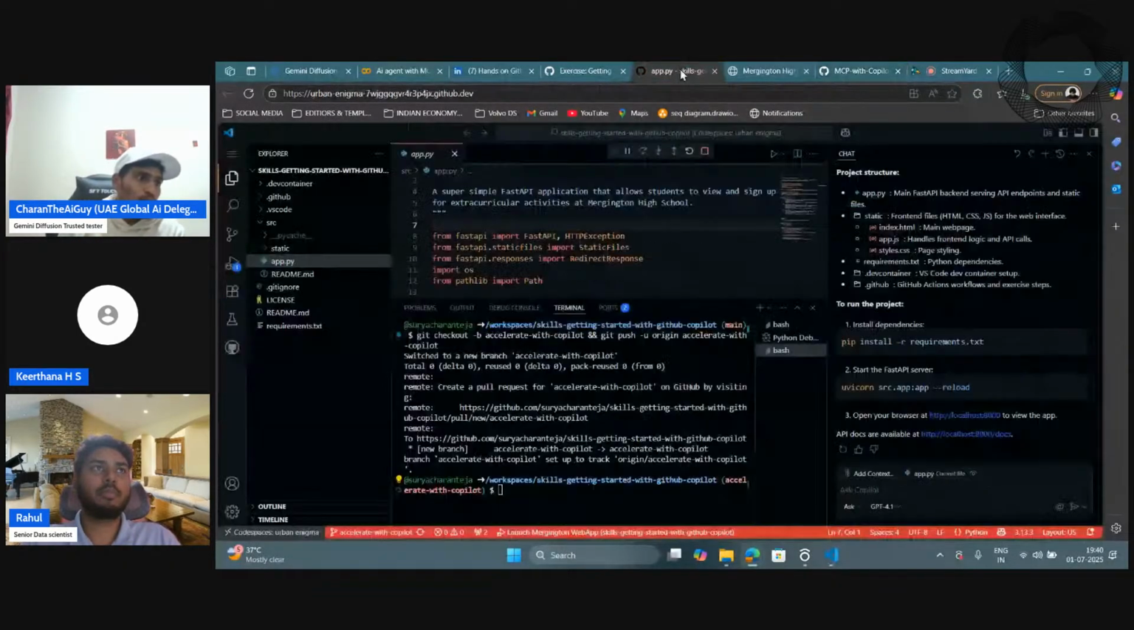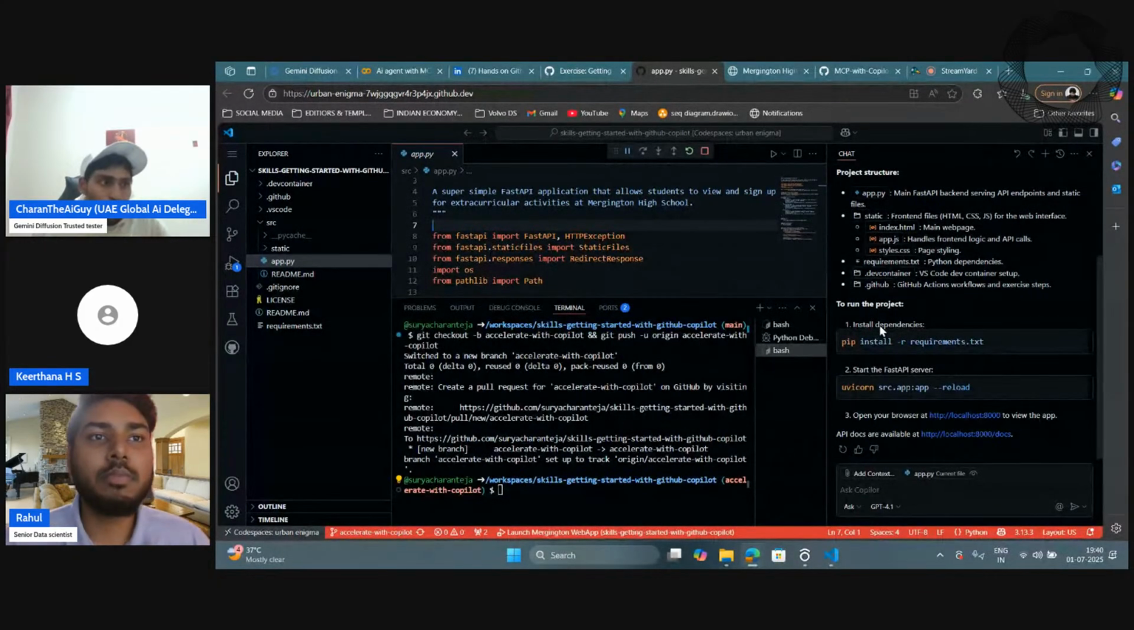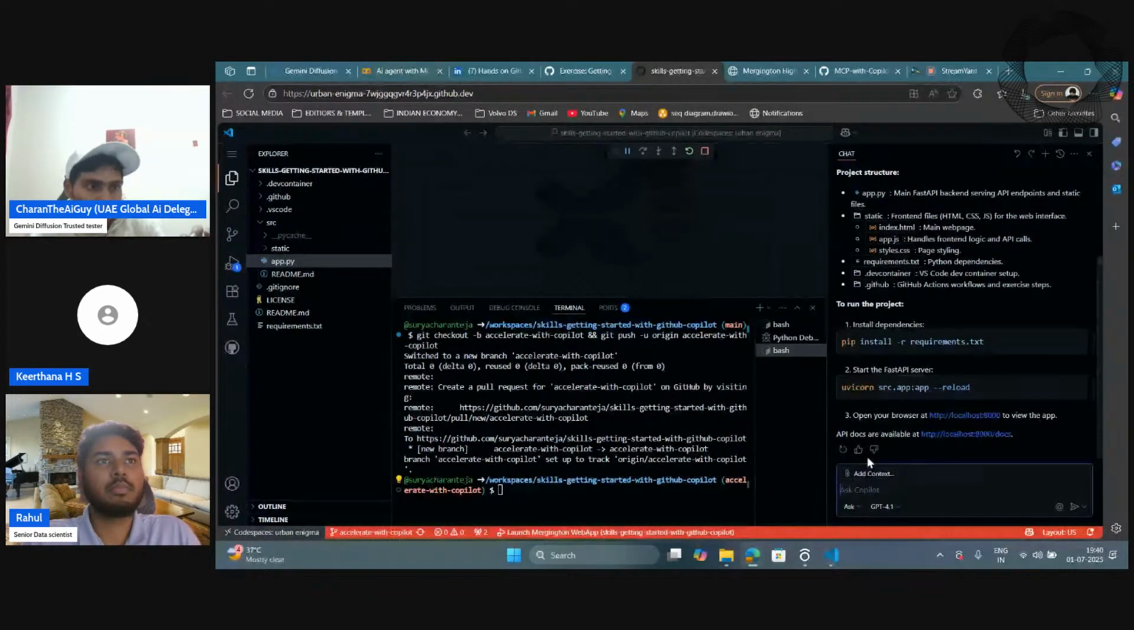To do that, let's ask Copilot to suggest where our bug might be coming from, because we don't know where this bug is. Let's open the Copilot chat. This is our Copilot chat, and let me close this app.py, as I don't need it added in the context at this moment. Let's open the Copilot chat in ask mode. You have three types of modes: ask, agent, and edit. Let's explore ask first, and after that we'll go to agent and edit.